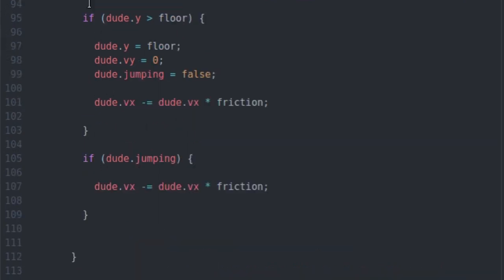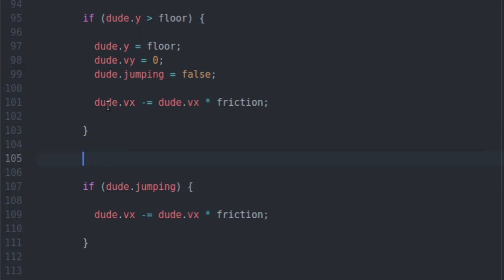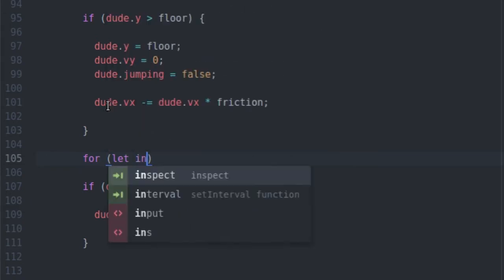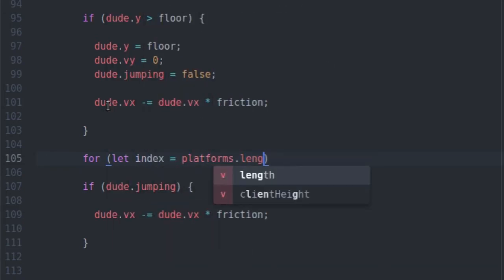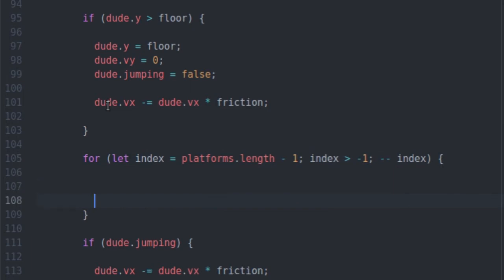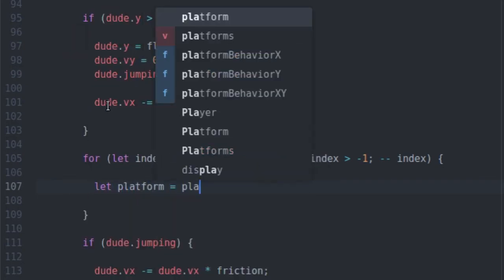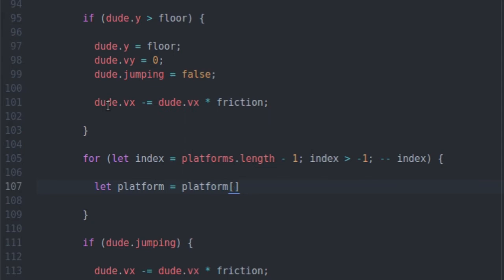Let's see here. I'm going to do that pretty much right here. So I'm going to say for (let index = platforms.length - 1; index > -1; --index). I'm just going to loop through backwards. It's just my preference there to loop through things backwards. And we're going to say let platform = platforms[index].